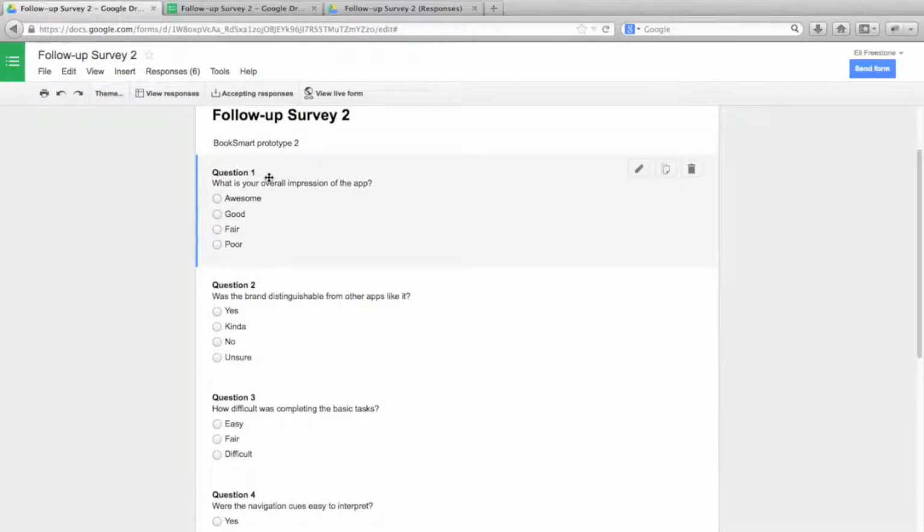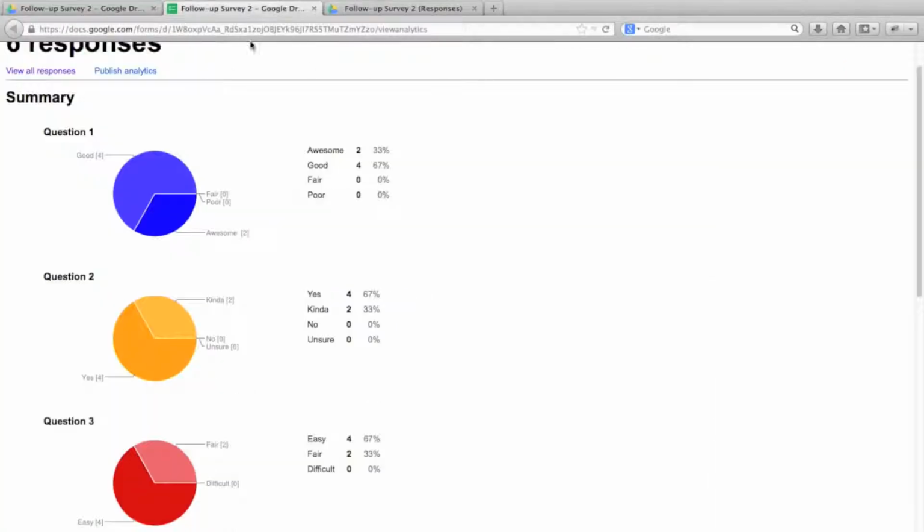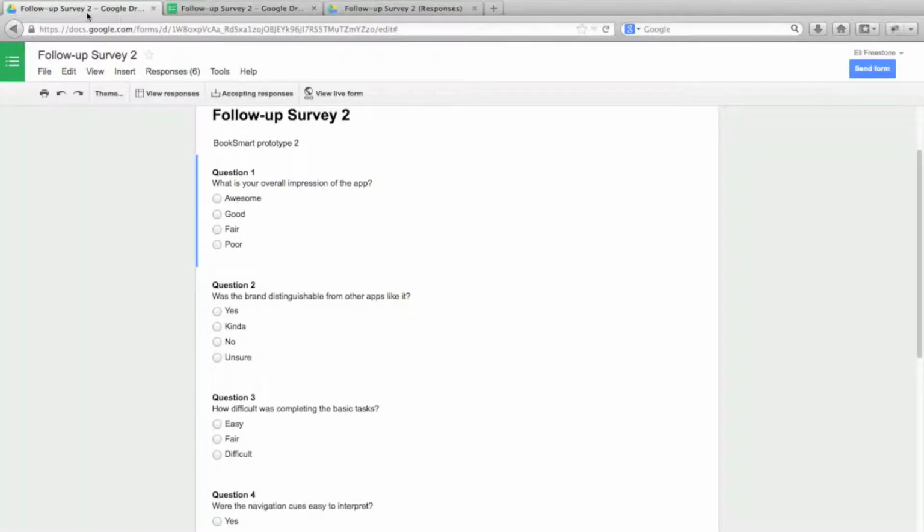So the first question is still, what is the overall impression of the app? For this one, I've got 2 awesomes and 4 goods. I didn't get any fairs this week, and again, no poors, which I'm definitely thankful for. The overall response was definitely positive again, as well as last week, but I think users seemed a little bit more excited about it.